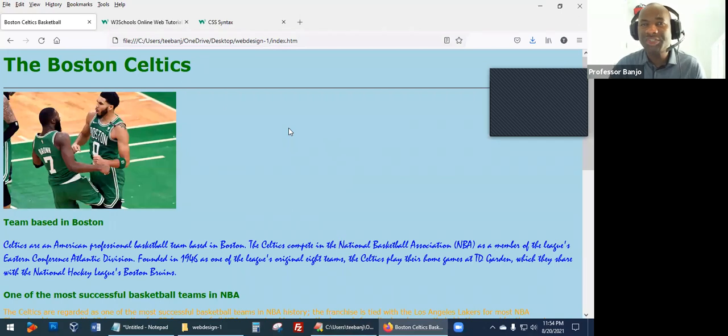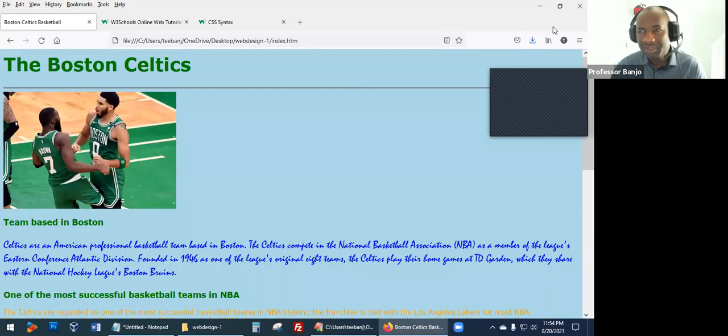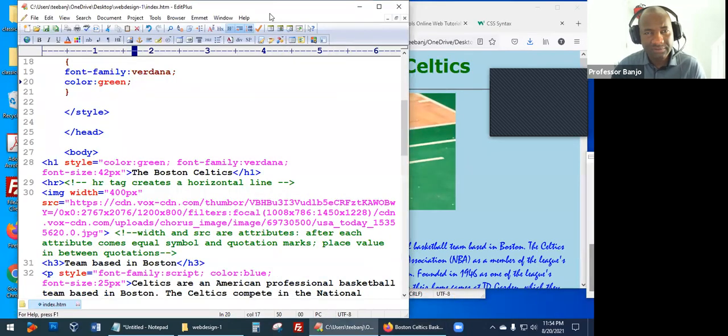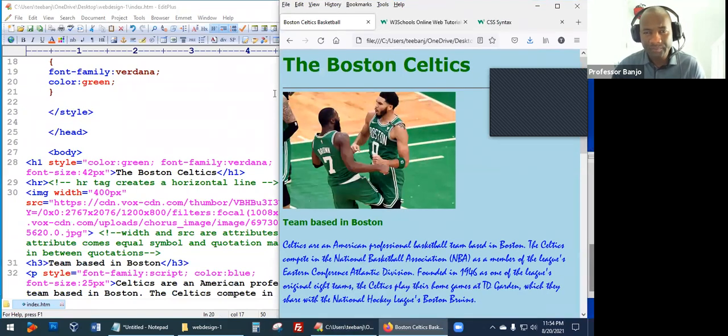So we want to develop this into a website. So we're going to add some links here. All right, so let's go here and let me just minimize this so we can see everything side by side.